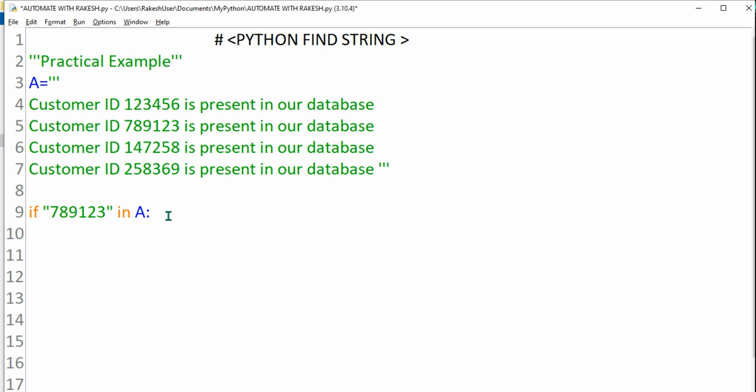Hit enter. There is an indent given. You may put a parenthesis after if, but it's not really required. You can just go with a simple one. And here, if it is available, print, you can say ID is present, something like that. Let's say this is not available. So I will hit enter, hit backspace, and write else, put a colon all the time, then hit enter, and here I will say print.